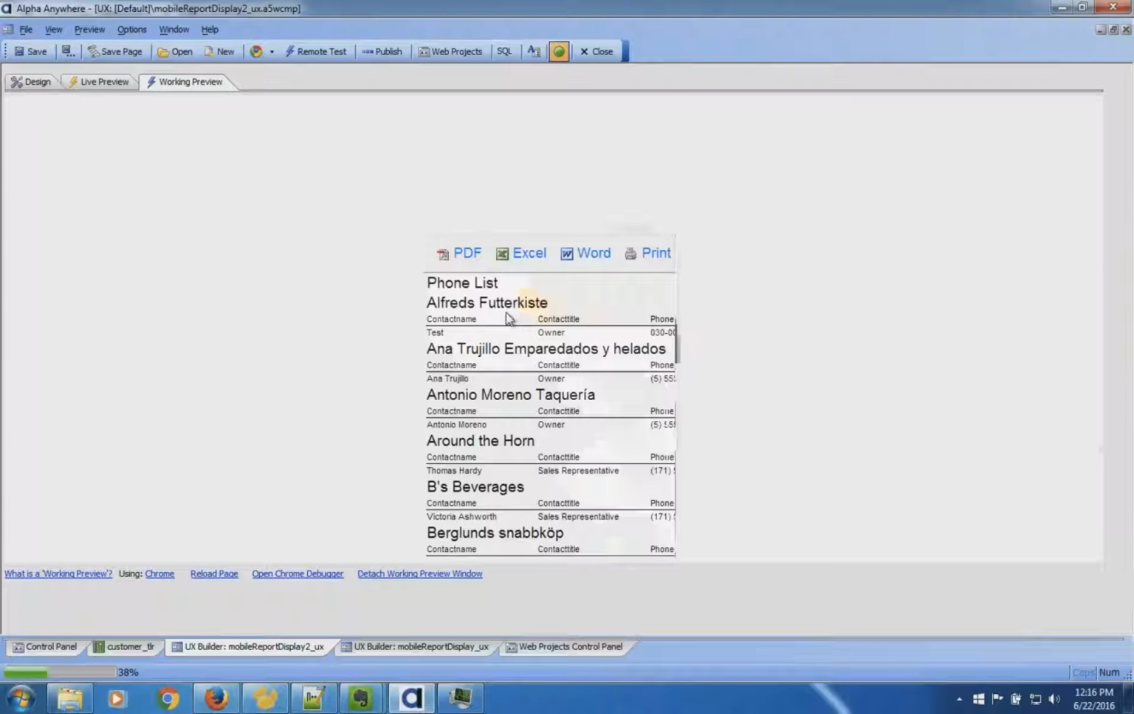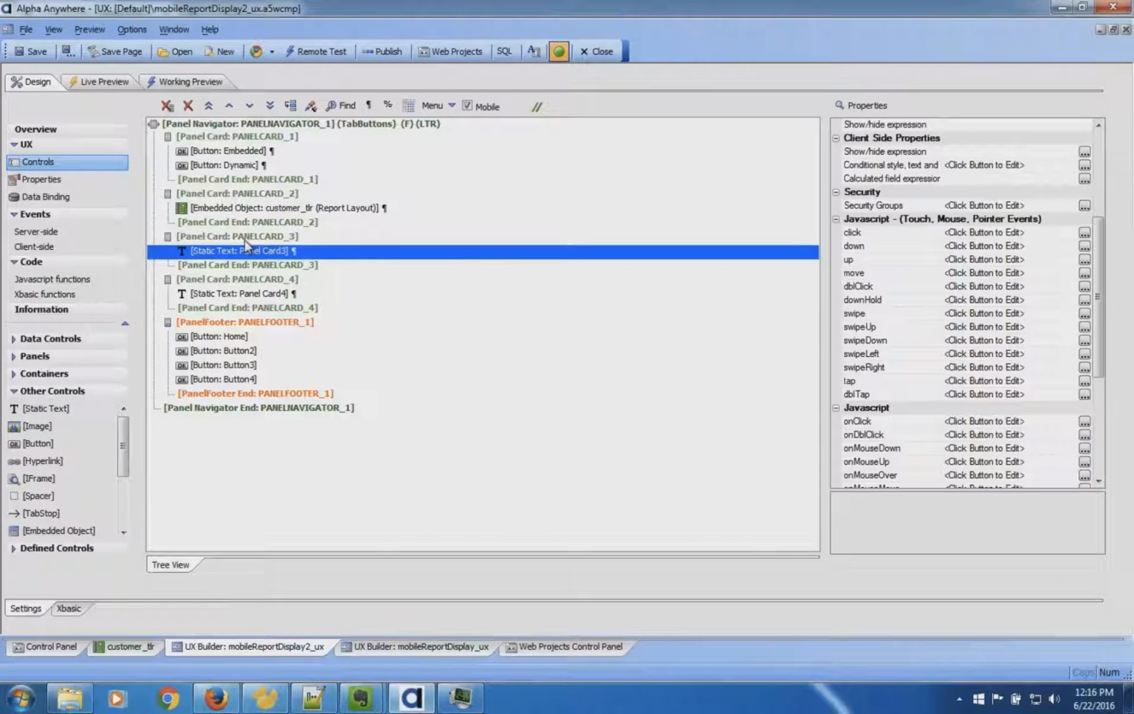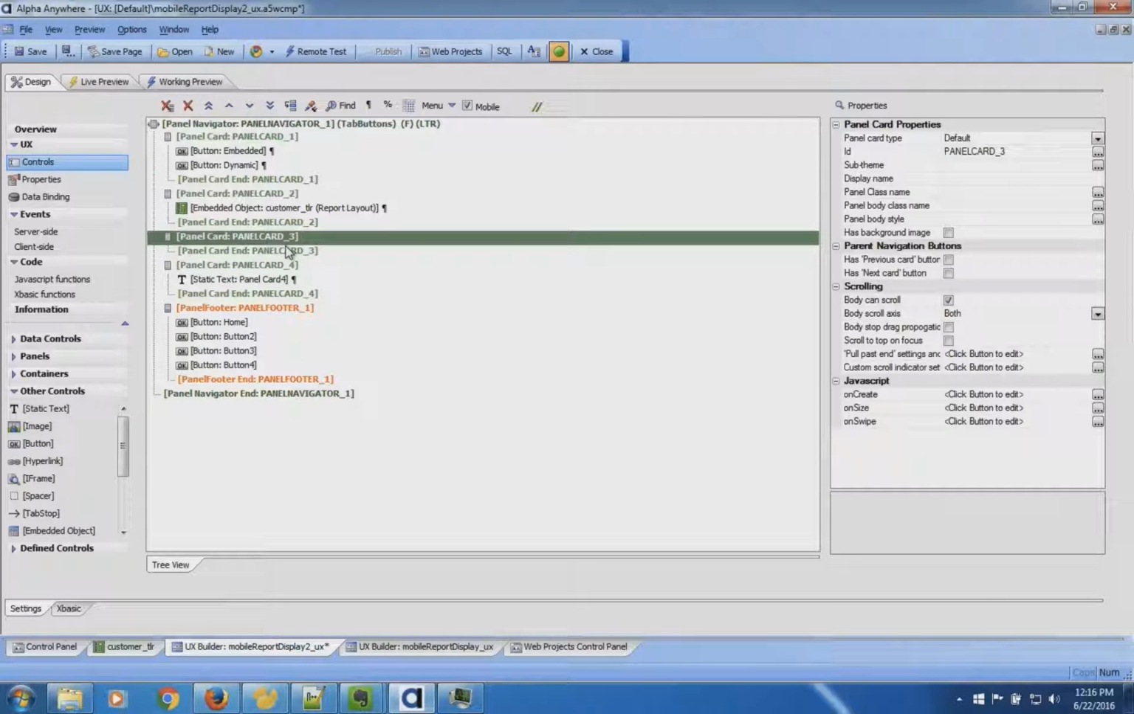So now I want to show you a different method where I can dynamically load this report using Action JavaScript. How I'm going to do that is the following. I'm going to first go to panel card number 3, and I'm not going to embed a card or a report there. I'm just going to empty it out so it's completely blank.